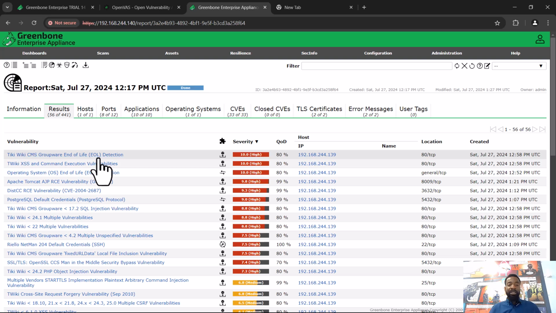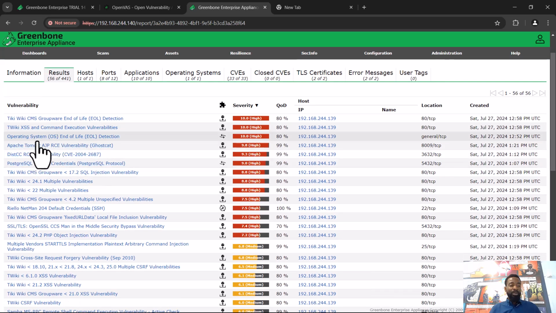So probably best to discontinue using such things. Entirely stop using such services. It's not even recommended to continue using such services. Next one is cross-site scripting, a vulnerability on the TikiWiki as well. Operating system, that's the operating system that the Metasploitable is running on. It says it's end of life as well.